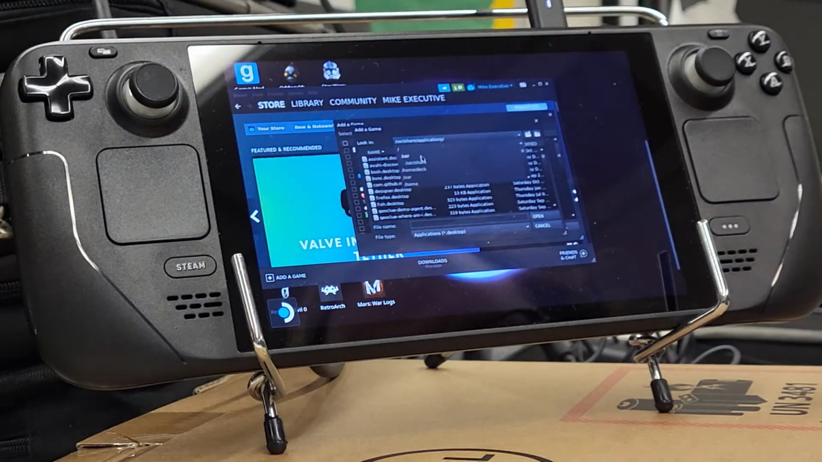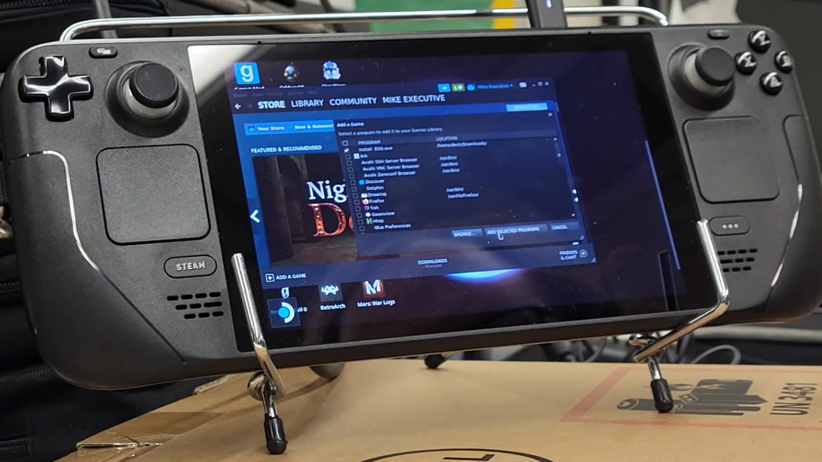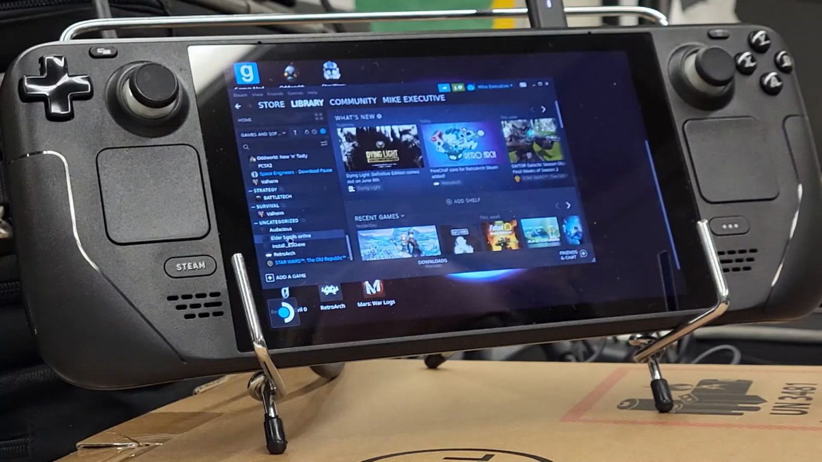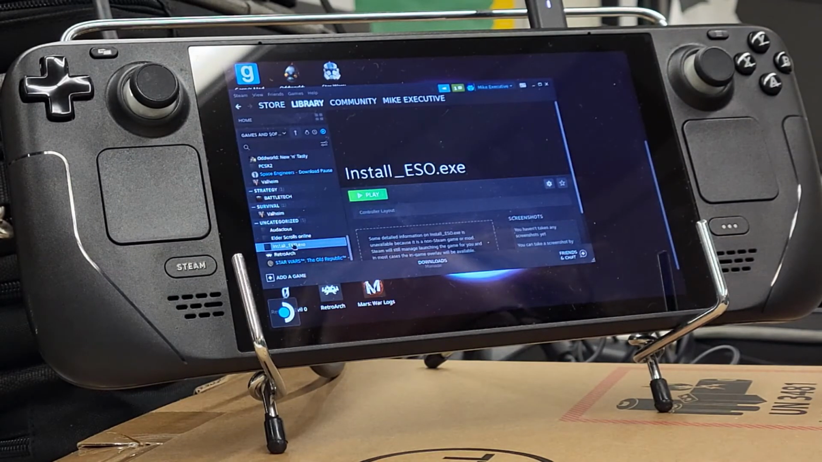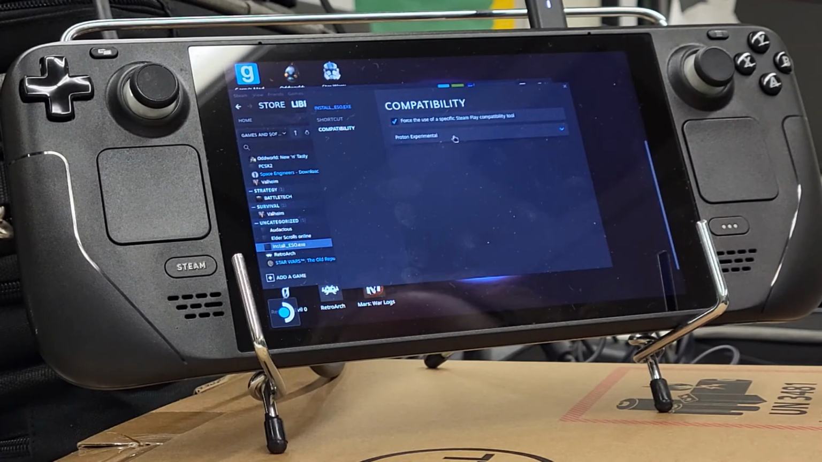Browse. Files. I'm going to go to Properties. That's the target. Start in, let's see, did they change that? Right click, I'm going to go to Compatibility, Force. Let's try Proton Experimental. That's what I used last time.